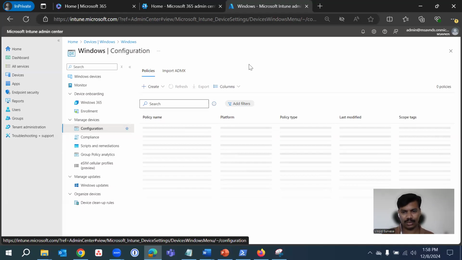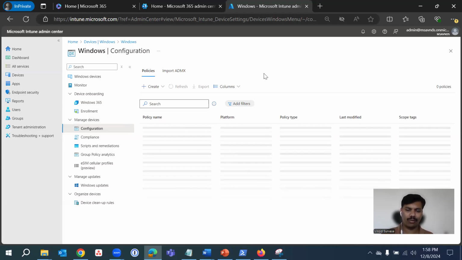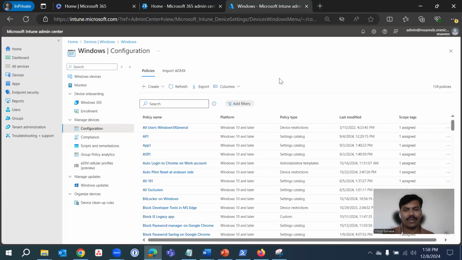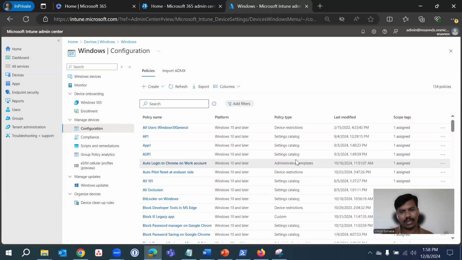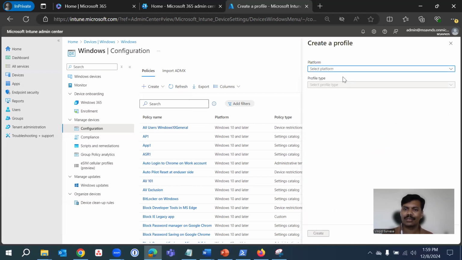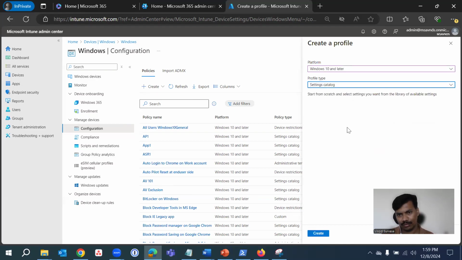it gives us an option to create that policy. You can see I have many policies created already, for different purposes and different use cases. The policy which I'm going to create and show you is by creating a new policy here and selecting the Windows 10 and later platform. From here, we need to select the settings catalog.